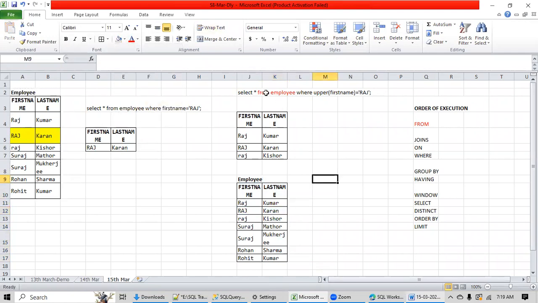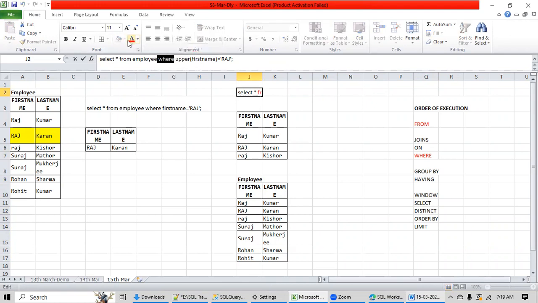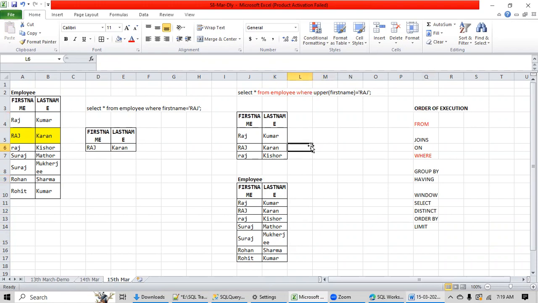After from, which keyword will you execute? Where. What is the task of where? To filter. Please remember, throughout SQL, at least 1,000 times we will be using this where. The task of where is to apply a filter, and it is exactly the same filter which we use when you purchase something on an e-commerce platform, right? So where will apply the filter.